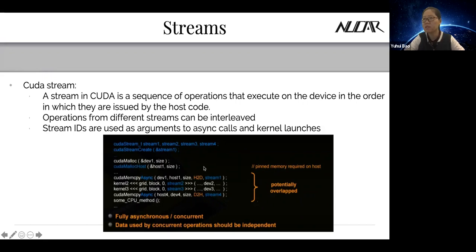Here is how you create and define a stream, for the device data and the host data. For the kernel call, this is the fourth argument you pass. And for the CUDA copy, you have to add another argument behind the direction.